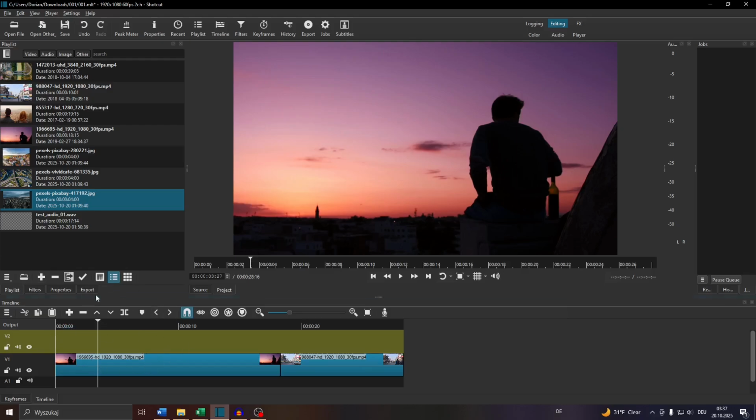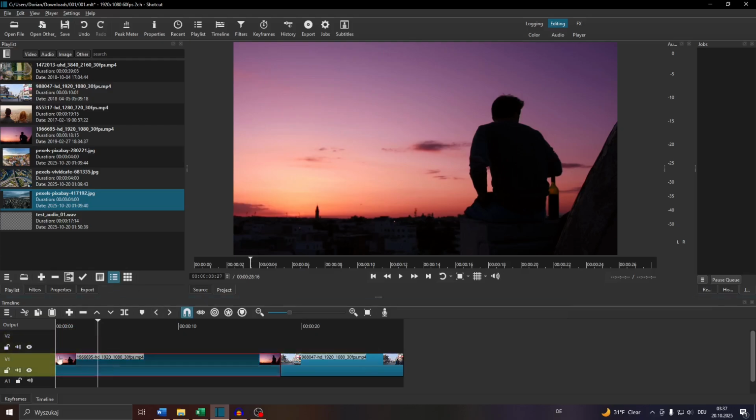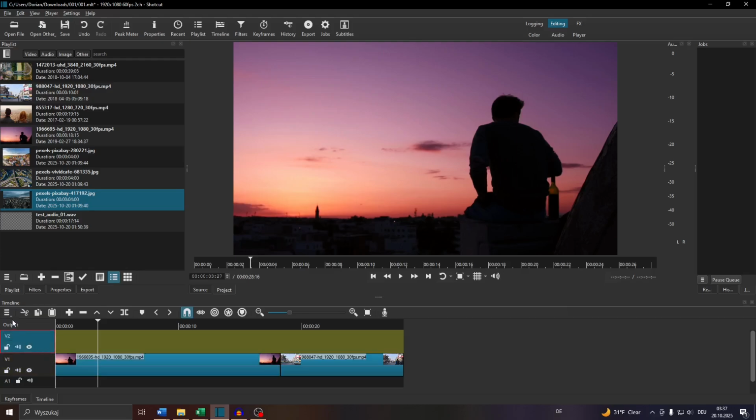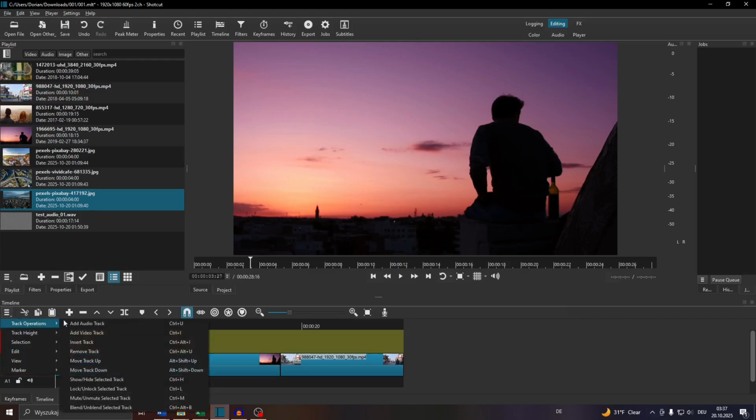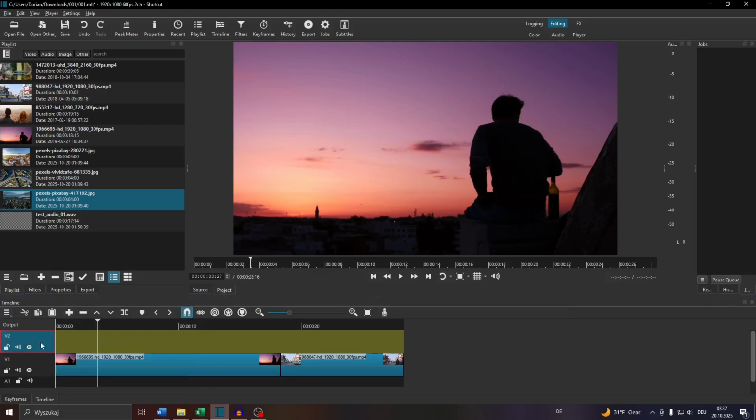Head over to a video project on Shotcut. Let me go with this video clip here for demonstration purposes. So what you want to do in the first step is add a second video track to your timeline so that you may add an image or photo later to that video track. To do that, click into these three lines here under timeline, hover your mouse over track operations and select add video track, or use the shortcut Ctrl-I. As you can see, I have already done that, so that's my second video track.